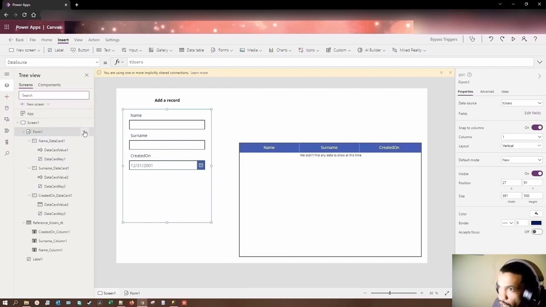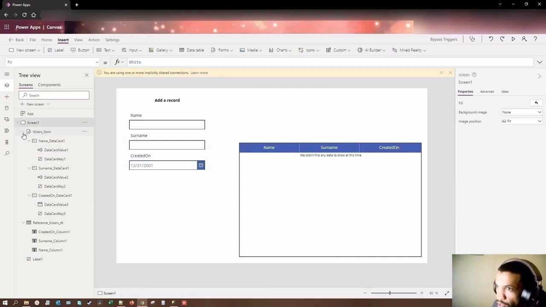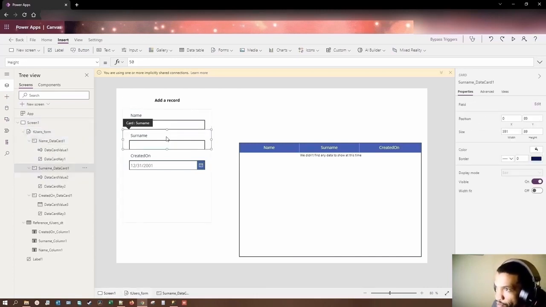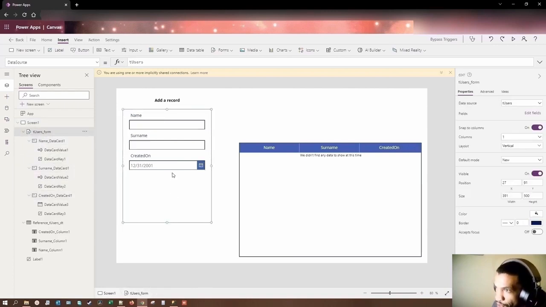So here we've got our form. I'm just going to rename this as well. This is the T users form. Here we've got our different fields.